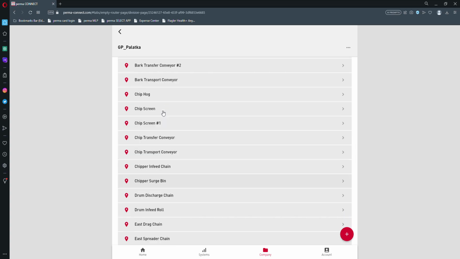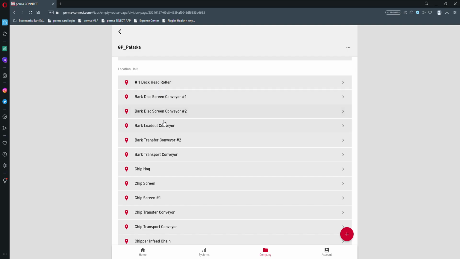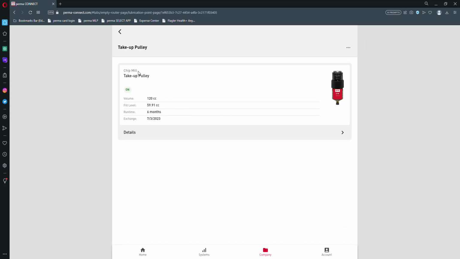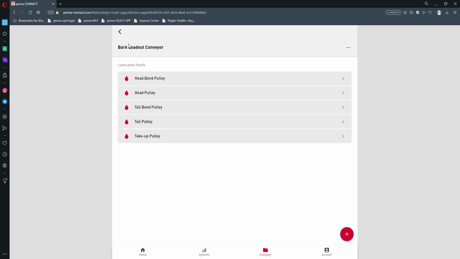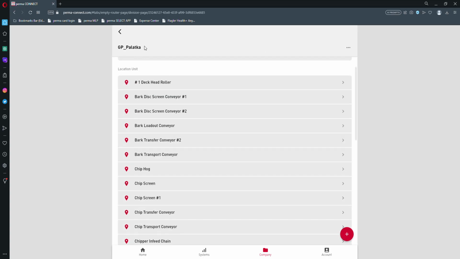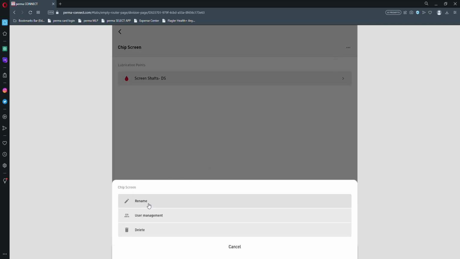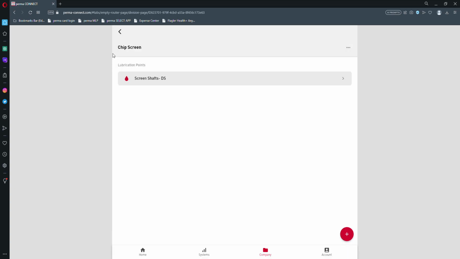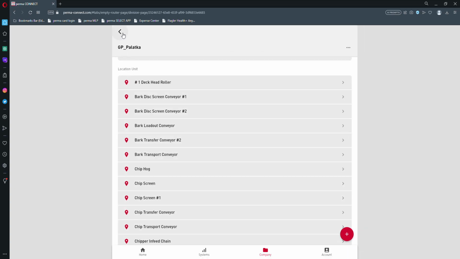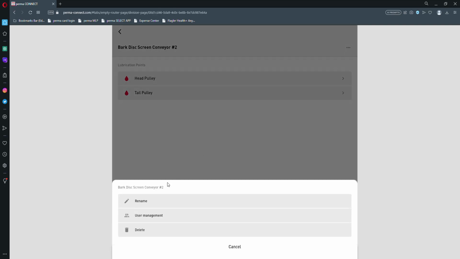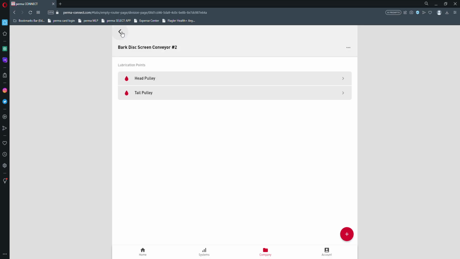So for example, the bark loadout conveyor here. Now we've got individual points, and we can go, there's the take-up pulley on the bark load conveyor and GP Palatka. Important to note, at any layer here, you have this option to rename it, right? So if you need to reorganize things, if you're not happy with how things are, just go rename, yada, yada, yada, okay?